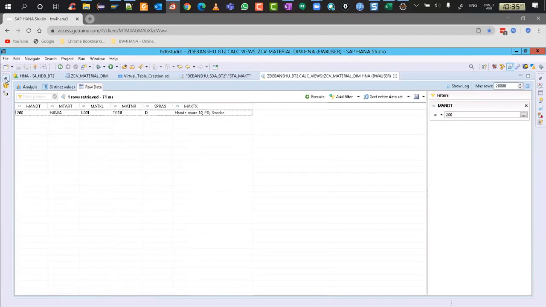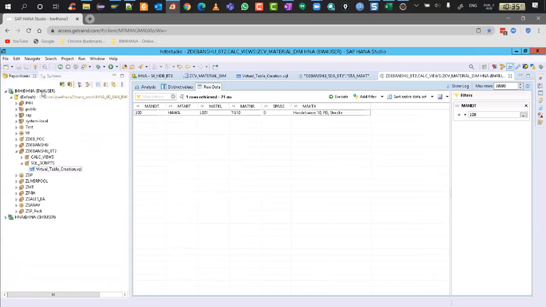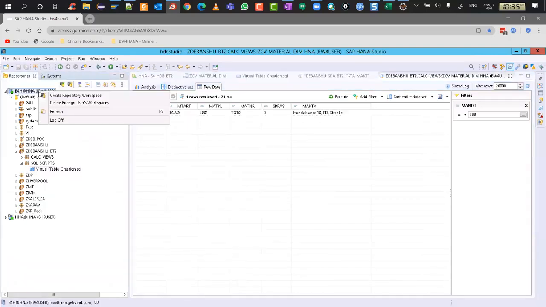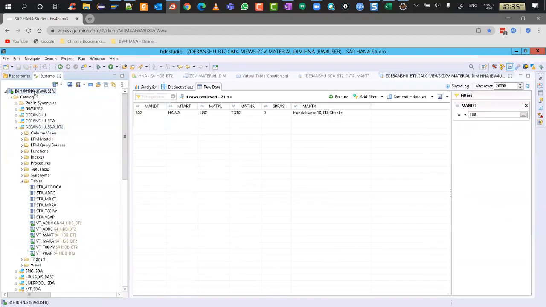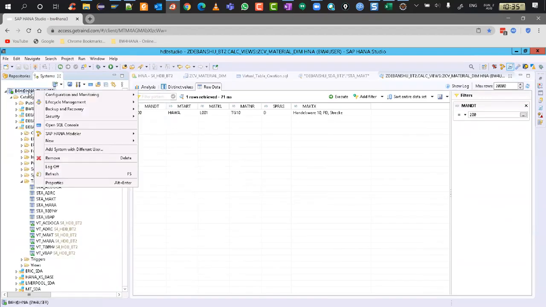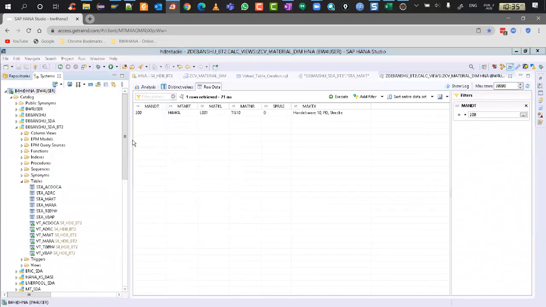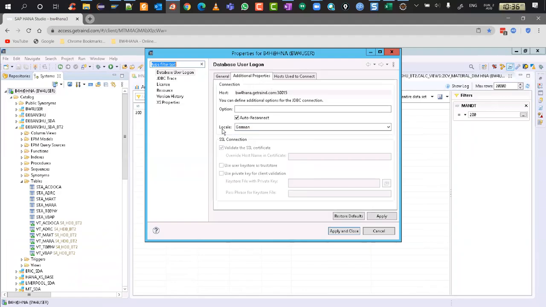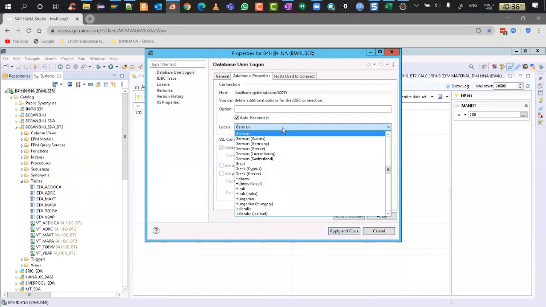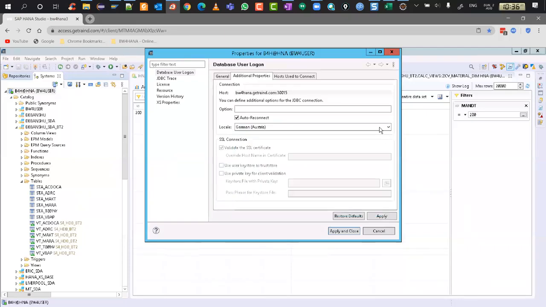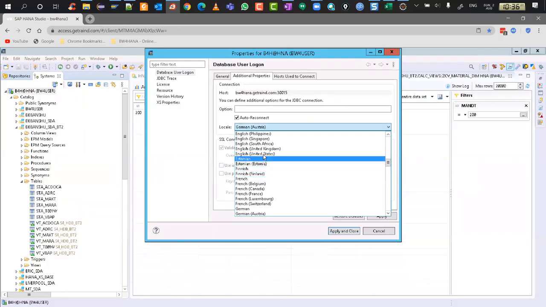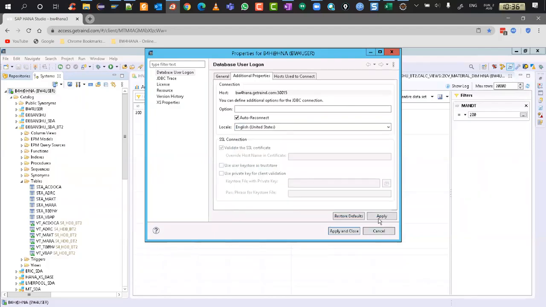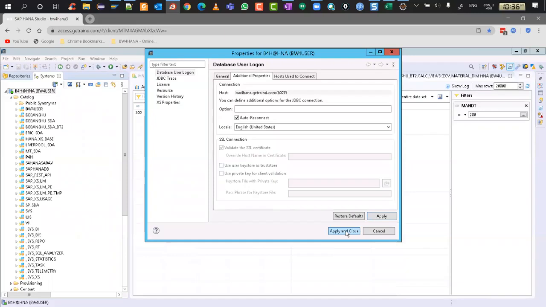Now let me change the language. So you can right click here on the system, go to properties, go to additional properties, and there is something called locale. It is German here. So click here. I will change it to English, United States. Okay. Apply. Apply and close.